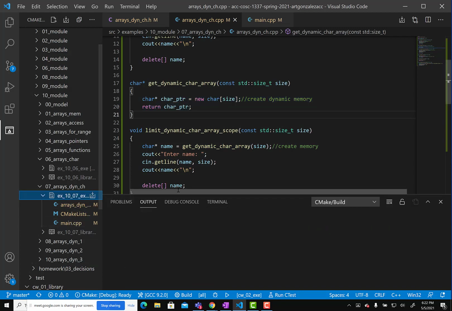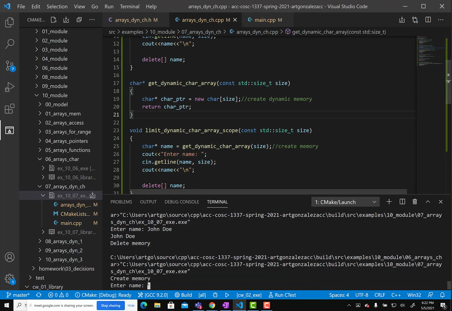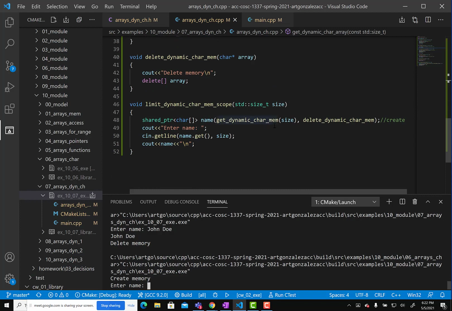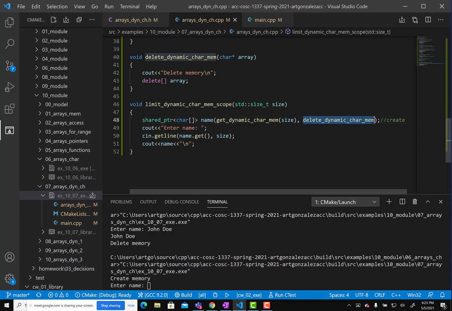But let me run it again. I just want to make sure that you see that the memory is created for us, okay? So notice here, memory is created for us, meaning get dynamic char mem executed. So this piece executed, and now the smart pointer takes ownership of the char pointer. This is in the smart pointer's back pocket. Once our code gets here, our function starts executing, the smart pointer's like, I'm going out of scope, let me make sure I call delete dynamic char mem, and it does it for us automatically. Okay, so let's run the code to see that in action.